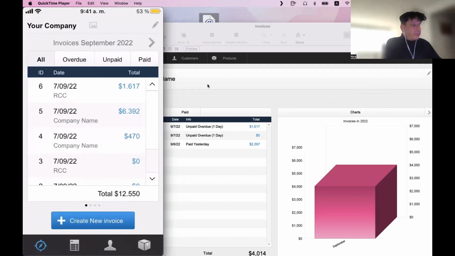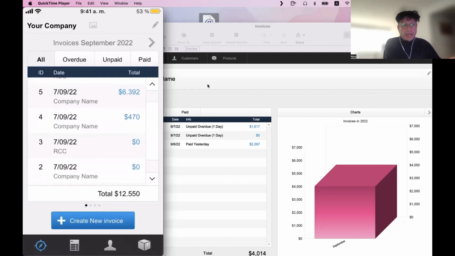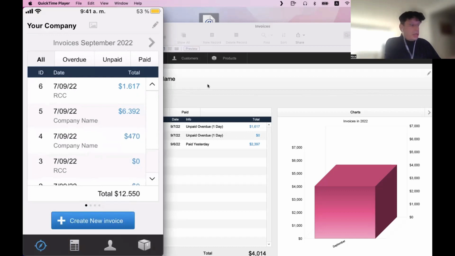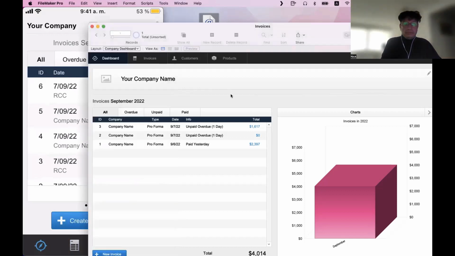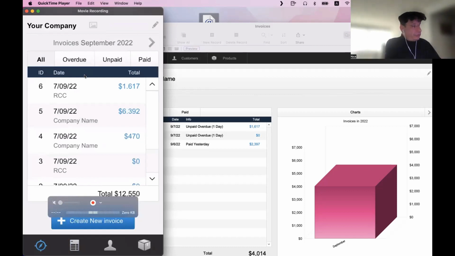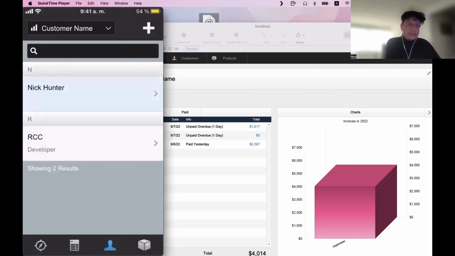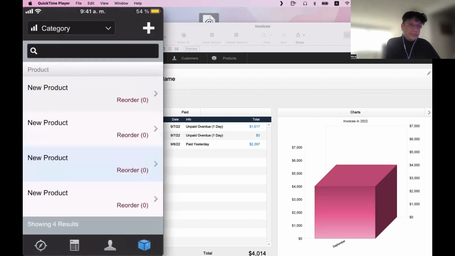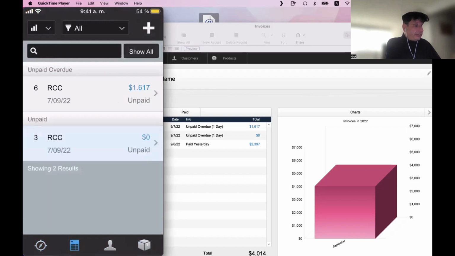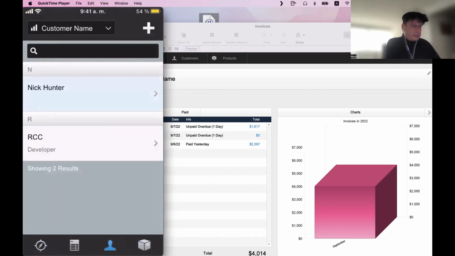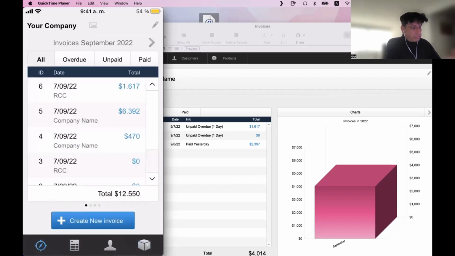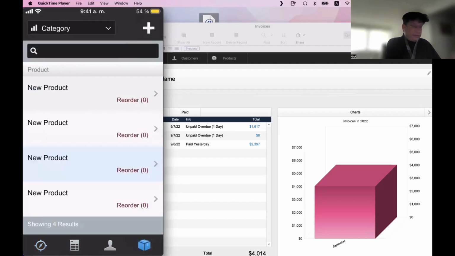Demonstration. Here I'm landing in, you know, the first is a dashboard, but then I'm going to my invoices. This is the invoice list, okay? Then I go to the customer list. Then I go to the product list, okay? So invoices, customers, products: list, list, list. Dashboard, okay, list, list, list, list.